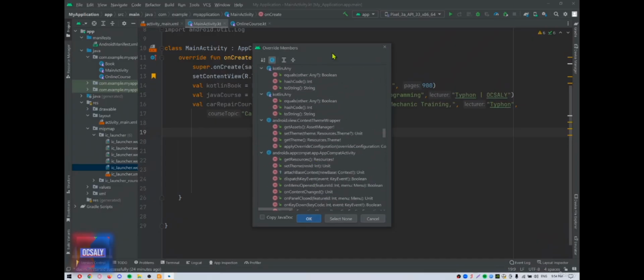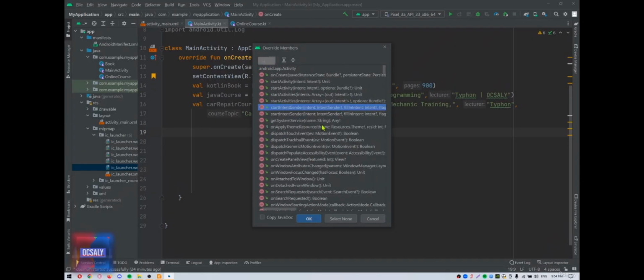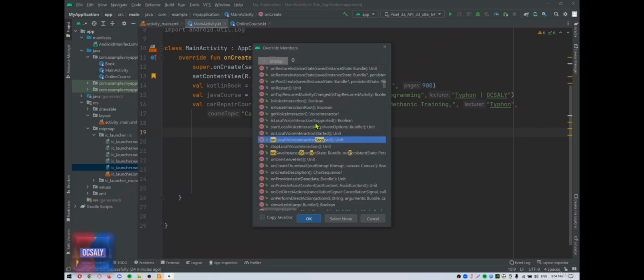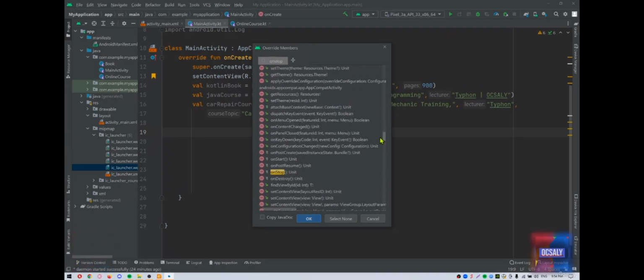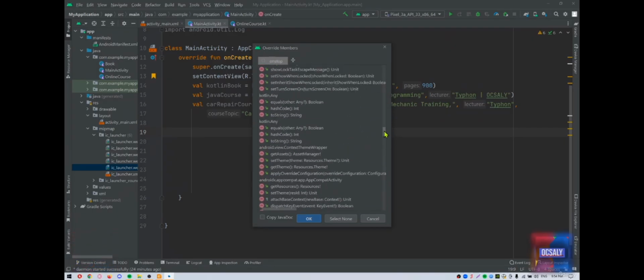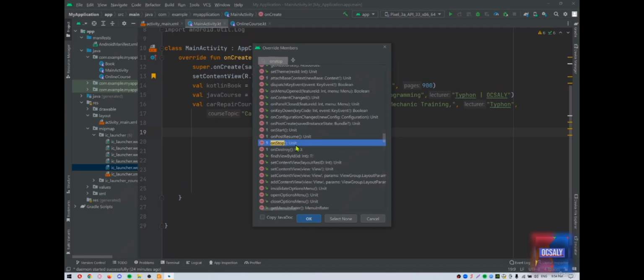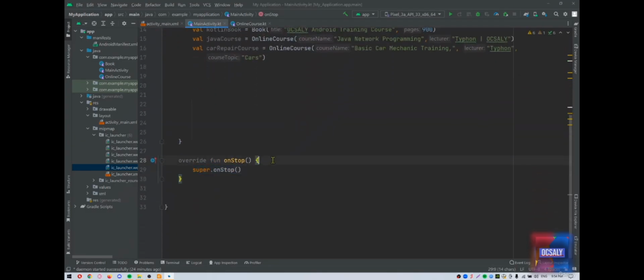You can actually search for it by just typing onStop, and see what we have. As you can see, this belongs to AppCompatActivity, and we have implemented and overridden the onStop method here.